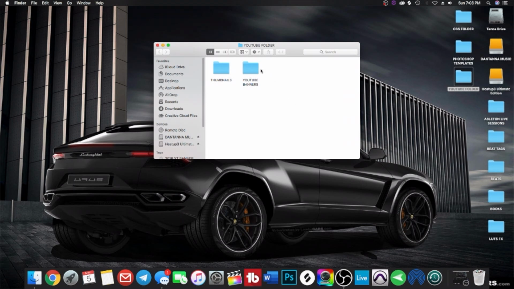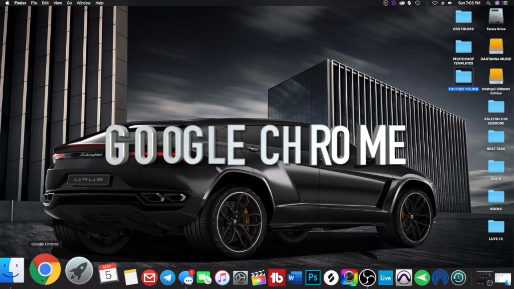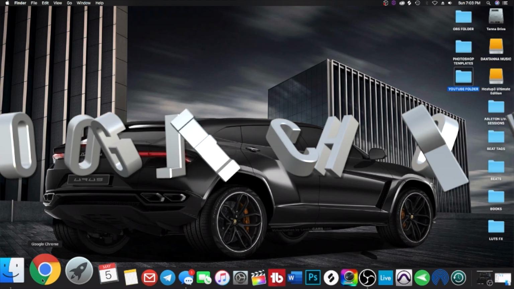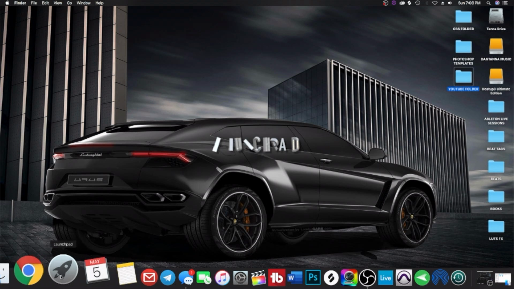Well, all right, everybody, let's go down to the dock so I can show y'all how I rock it. My browser of choice is Google Chrome. Nothing against Safari at all. Safari is dope, but Google Chrome works for me better. I like it better. Then right next to that, I got the LAUNCHPAD.